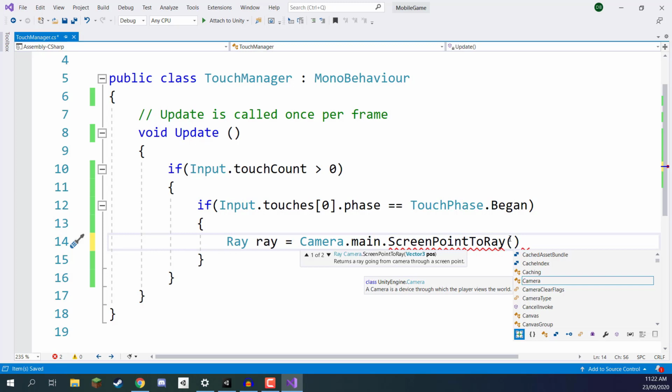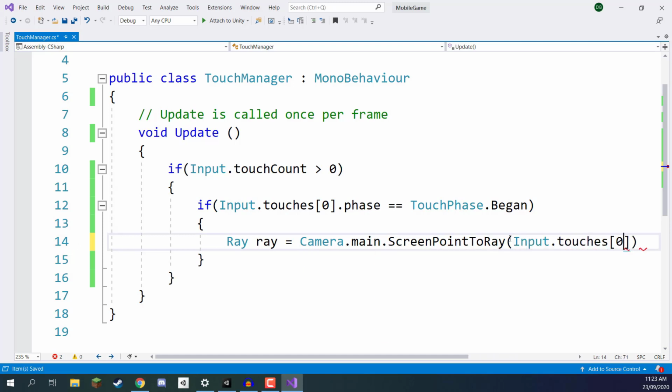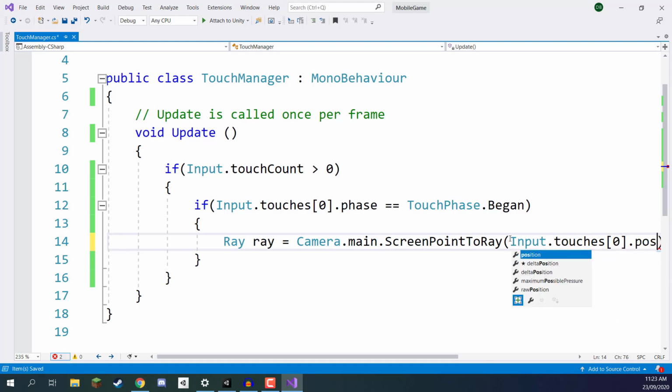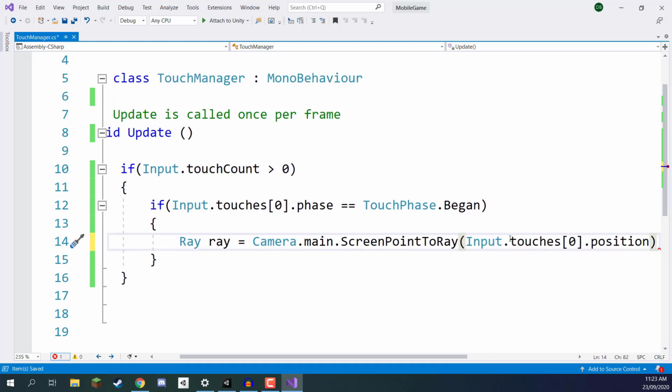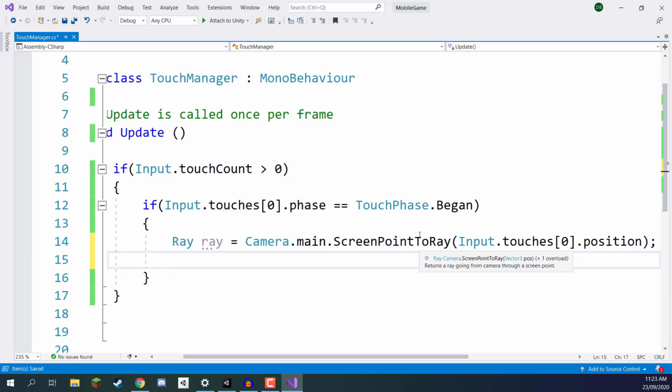And inside of here, we just need to give it a position of screen coordinates to convert to a raycast in world coordinates. So what we're going to do here is just give it the position of our input.touch. So I'm going to go Input.touches in square brackets 0 to access the first touch, dot position. Okay, and this gives us a position of our touch on screen. We are going to convert it then to world space, and then it's going to create a ray for that position and in the direction of the camera. This function here does it automatically for us, which is very nice. So we've got our ray now.